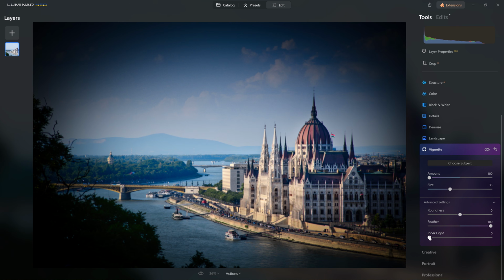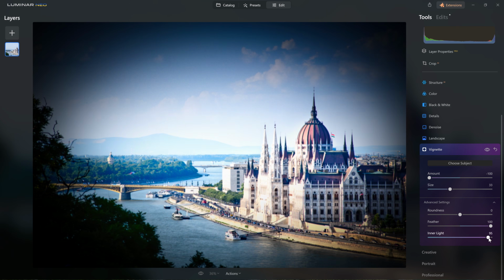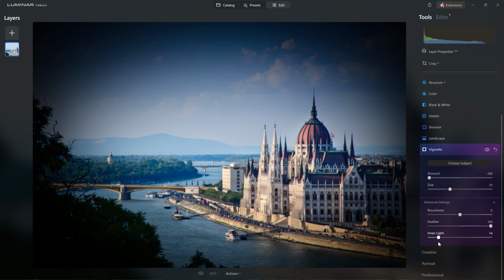If you want to brighten the inner part of the photo, you can absolutely do that with this inner light slider as well. But I'd just be careful doing that because normally you've already set your exposure correctly in the first part of your editing, so you shouldn't really need to be brightening things at this point. But let's say you do, let's just push in a little bit of that.